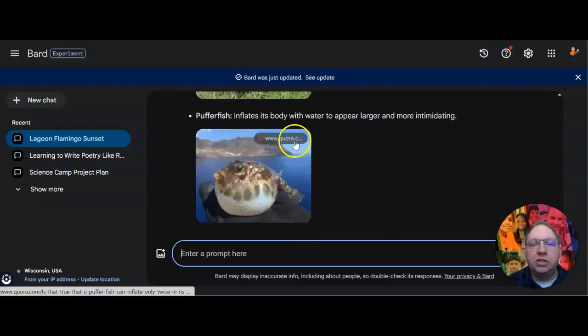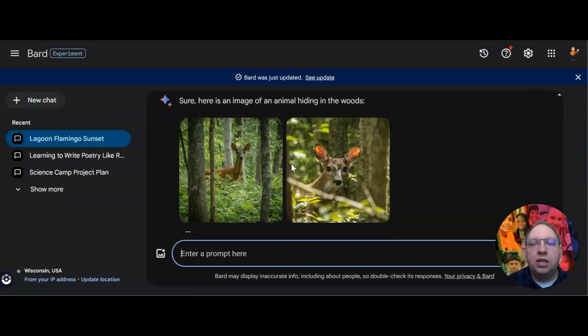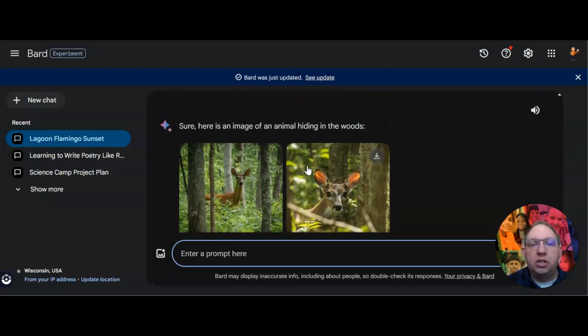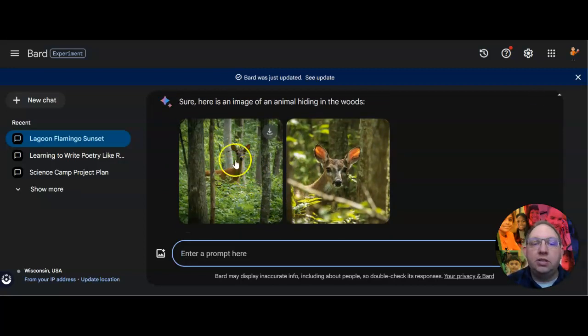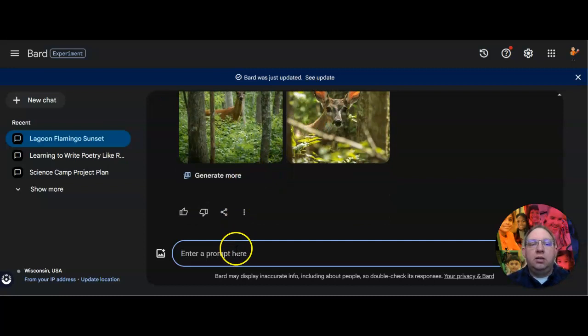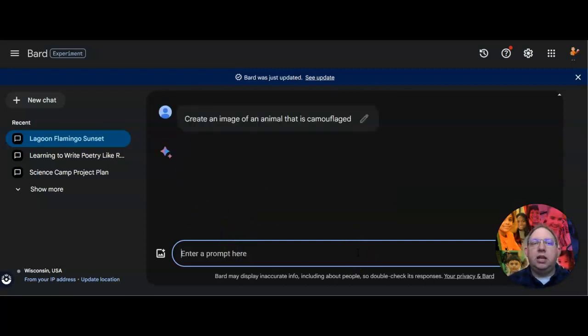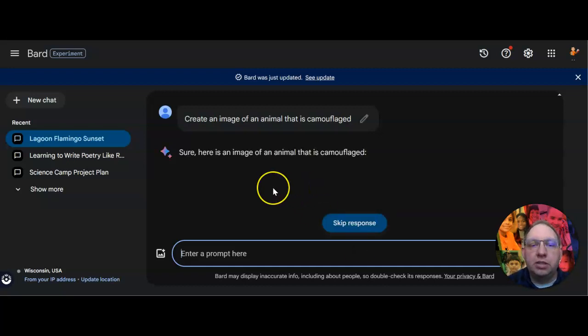The cool thing about these images is it actually pulls from different websites. This actually generated an image of a deer hiding in the woods. Now obviously you can tell that one's not very camouflaged. So what I'm going to do is have it create an image of an animal that is camouflaged. Again, this is using the new image creation process within Google Bard.